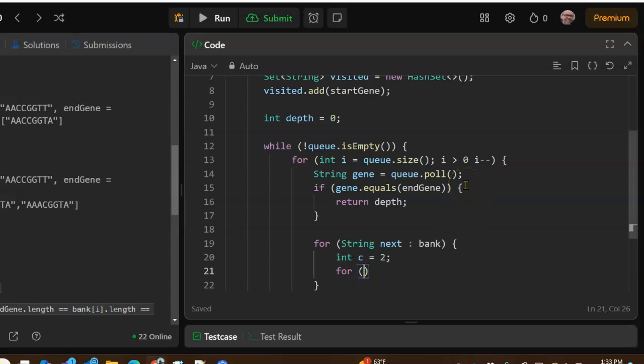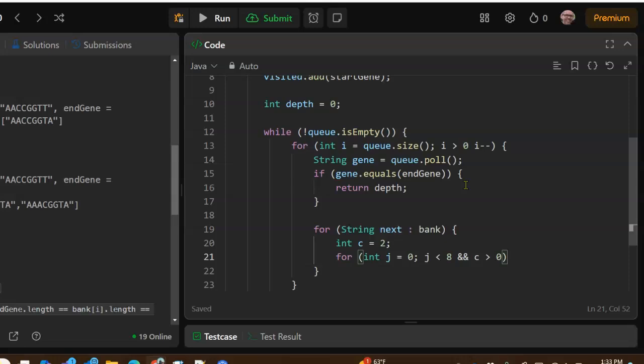For int j equals 0, j is less than 8, which is the length of the gene strings, and c is greater than 0, and j plus plus. What we're trying to do is find strings that only differ in one letter. So yeah, and we're going to decrement here.